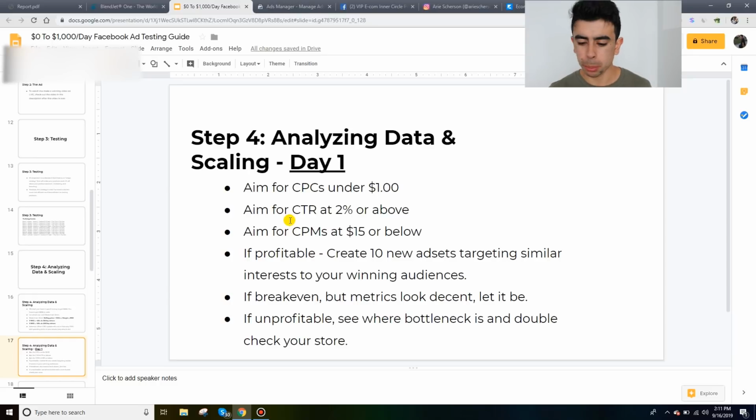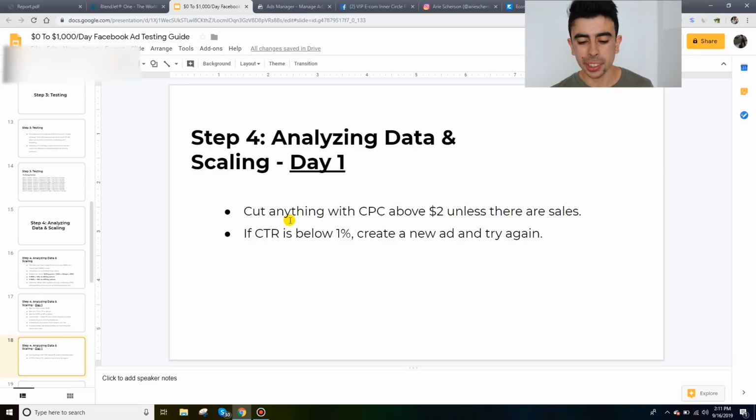Now, if you're unprofitable, make sure that you figure out where the bottleneck is, right? Double check your store. If your CTR is really, really low, like below 1%, make sure that you create a new ad. And another thing is to cut anything with a cost per link click above $2. If you targeted everything like I showed you, then you shouldn't be getting cost per link clicks above $2. Now, if you do, but you're getting purchases or add to carts, then just make sure you leave it alone. But if you're not getting any of those things, then just kill that early and replace it with a brand new ad set.